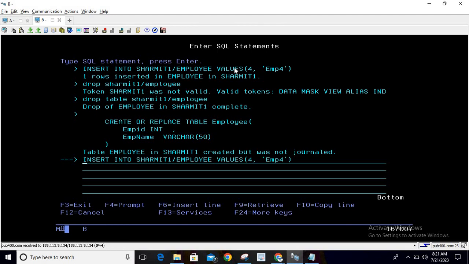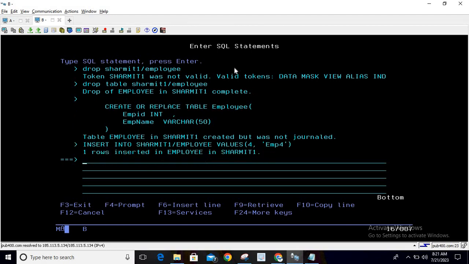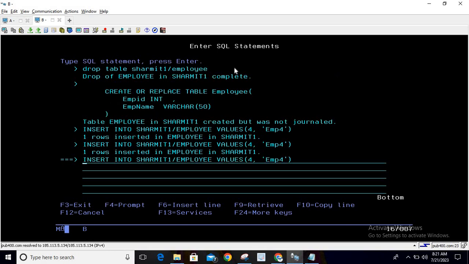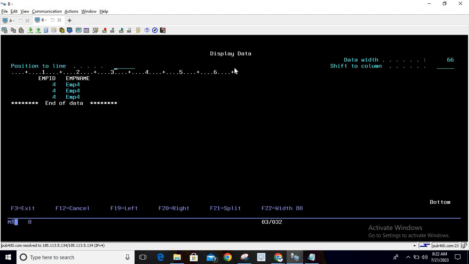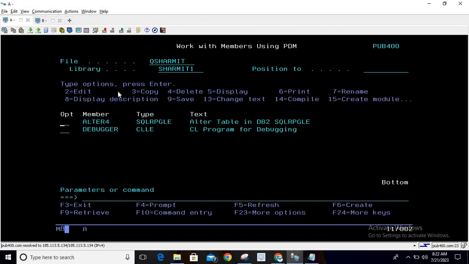So let's see, I added this fourth record. One more time I will run the same query, and one more time the same query. So this time it contains 3 duplicate records for the employee ID 4. You can see. Now what will happen if I try to add the primary key here?